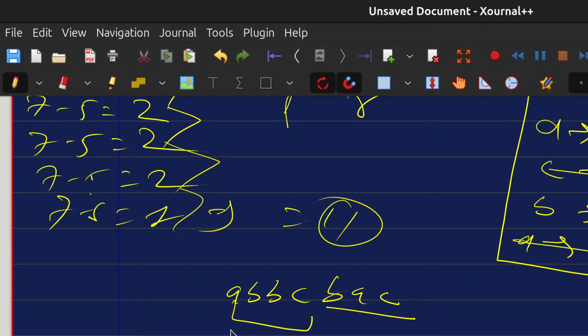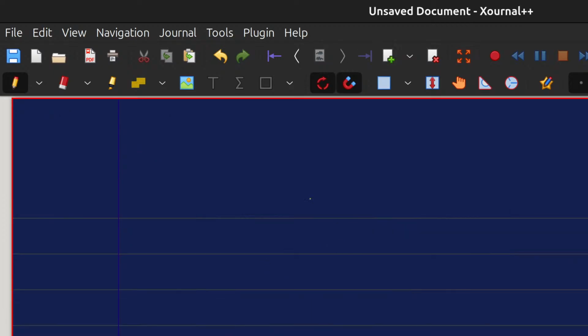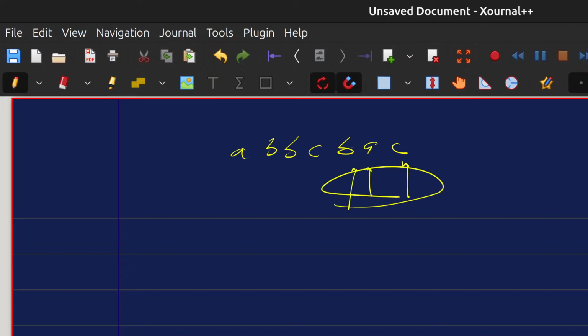Can we come from behind? A B C B A C. A B B C B A C. C A B. Okay, so B A C is there. Then every other string from here to left is part of this.